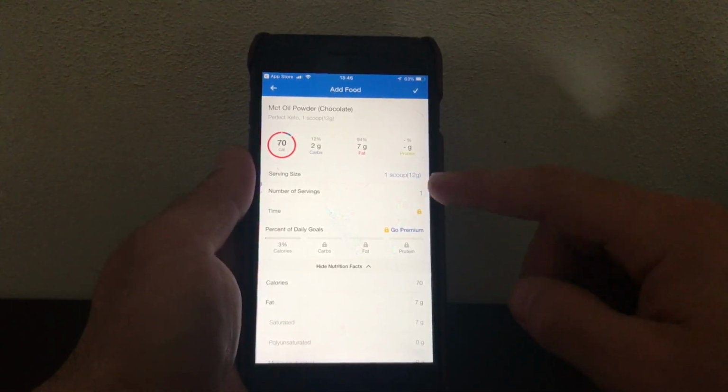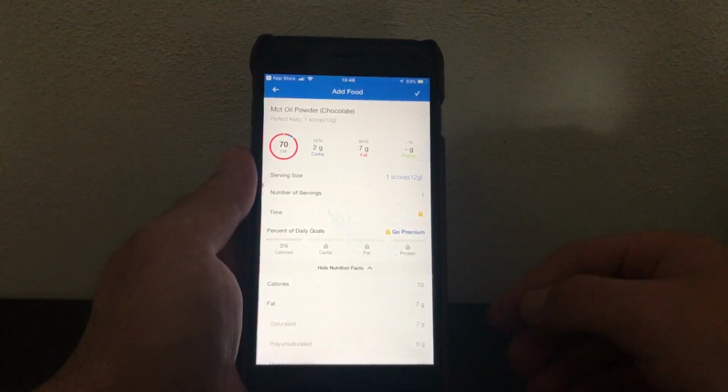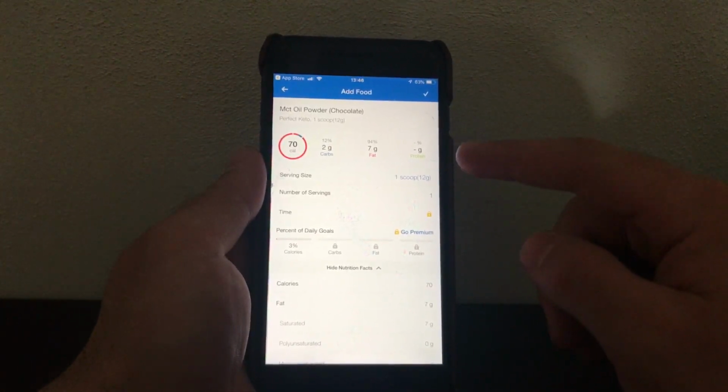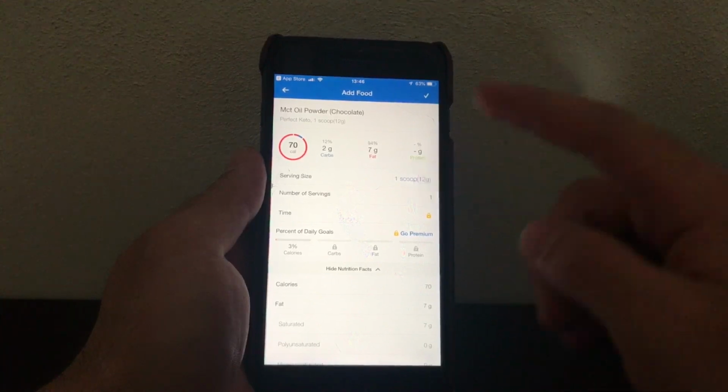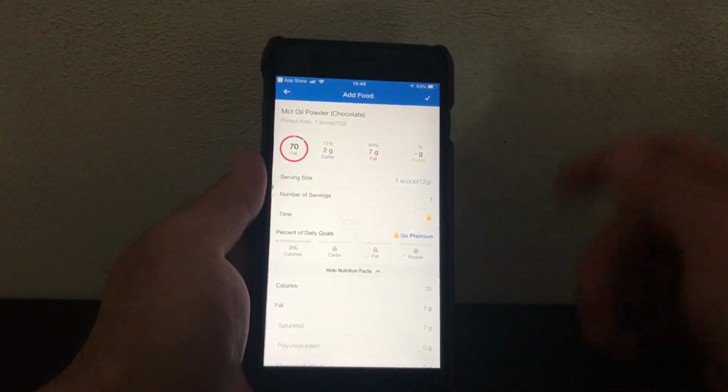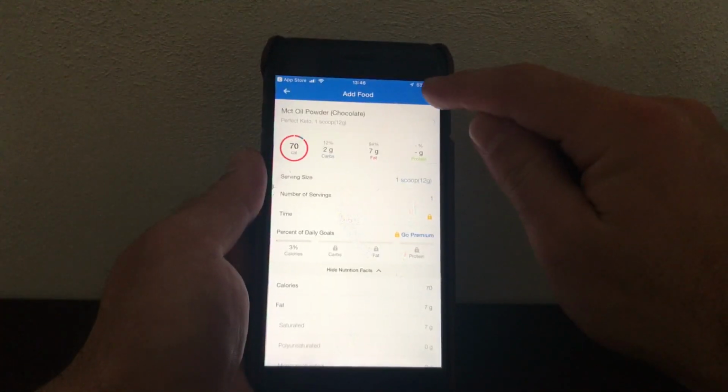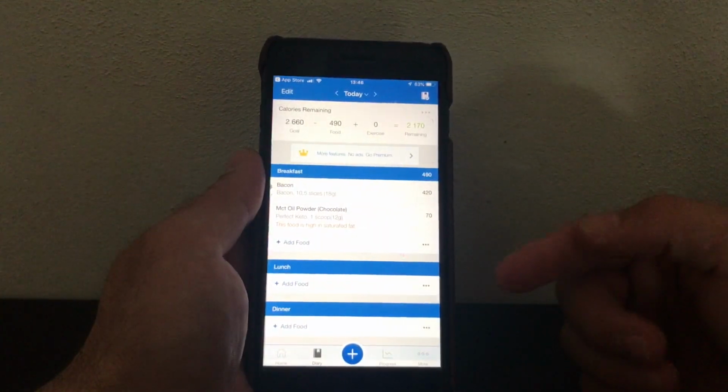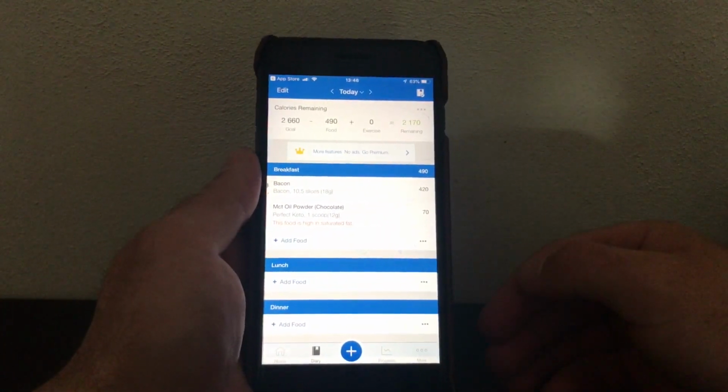You can add the number of scoops you had or the number of servings. It says per 12 grams there's 2 grams of carbs, 7 grams of fat, and 0 grams of protein. And then you can add that to your meal.